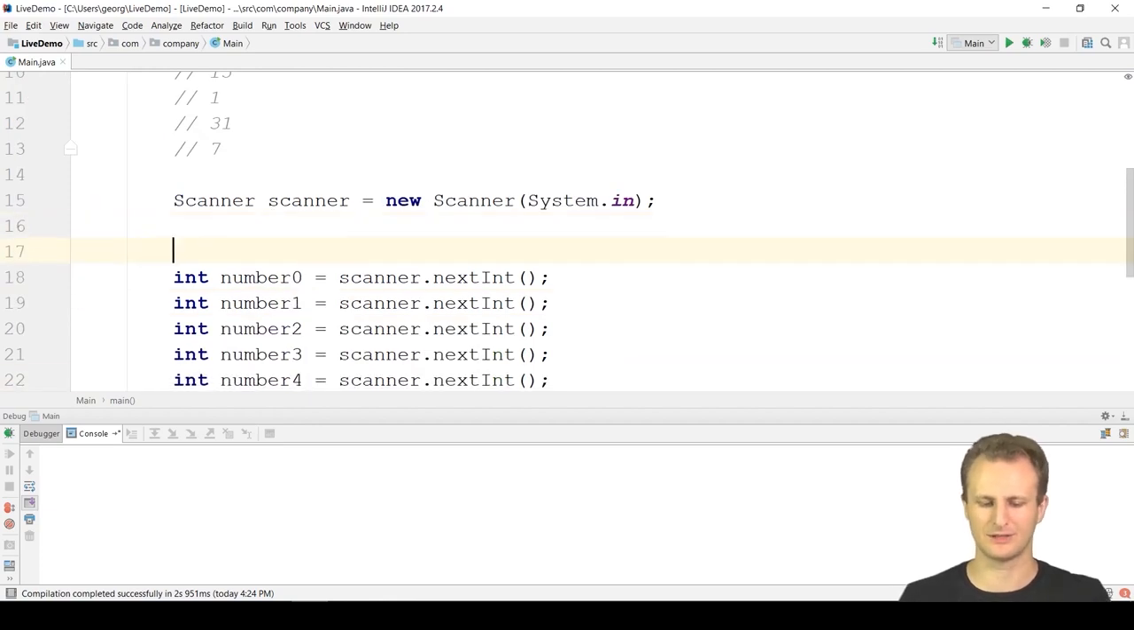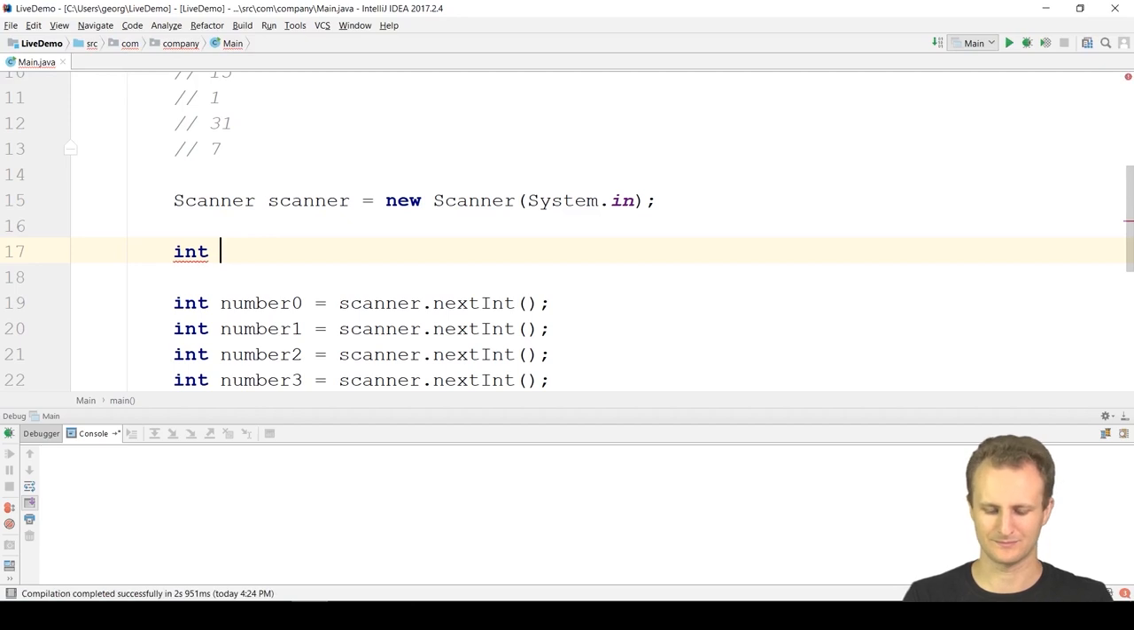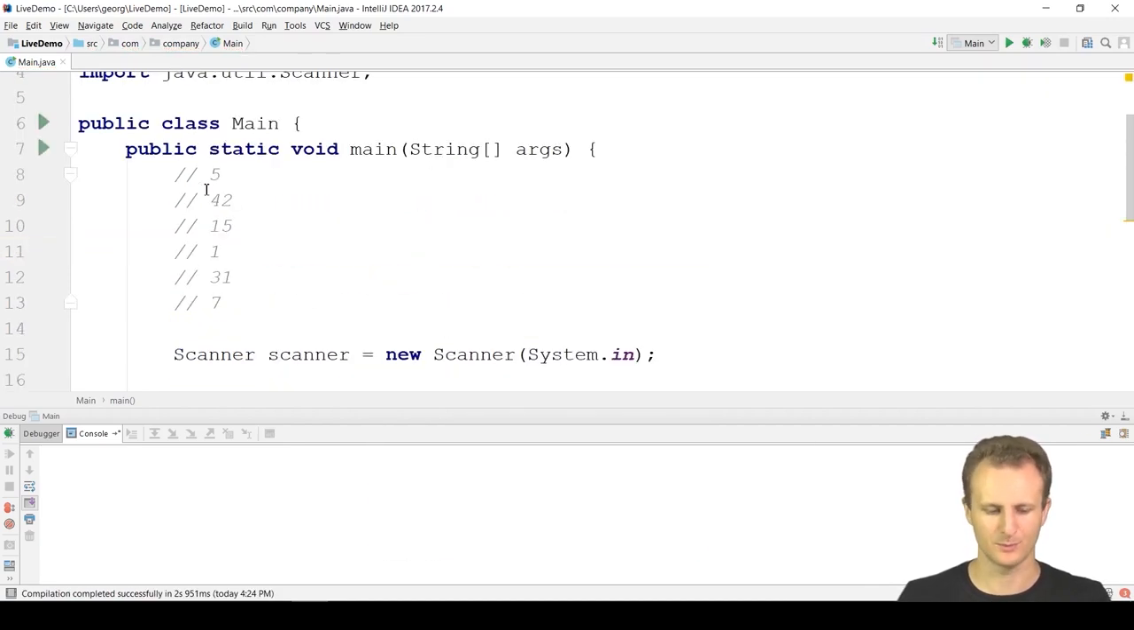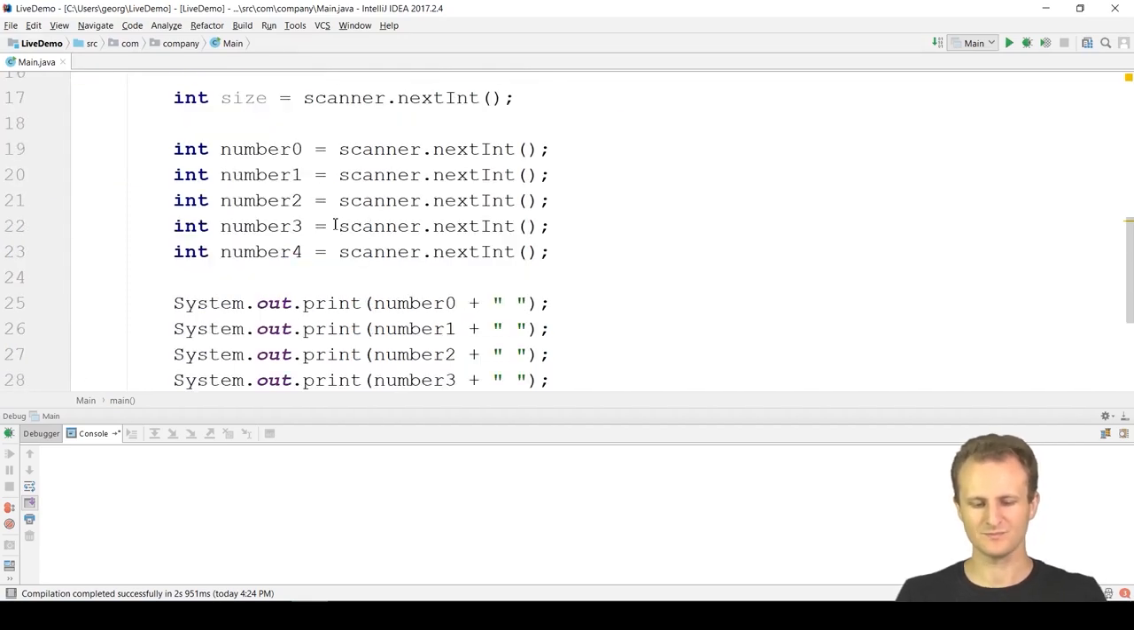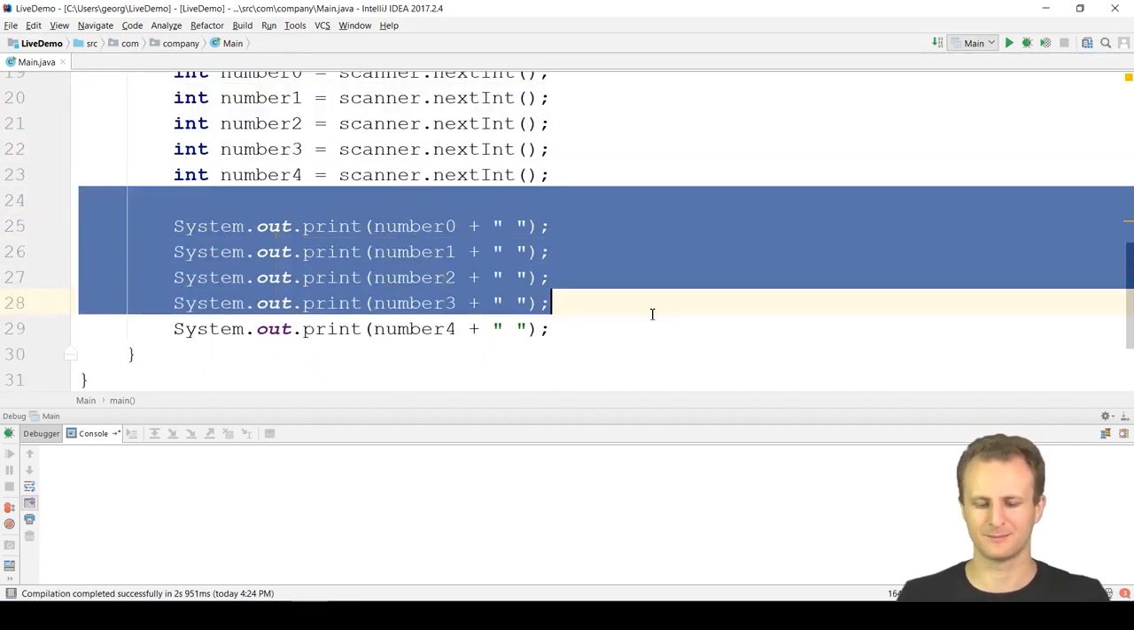Okay, and again, we could do this with ifs. So we actually need to read our size first. Int size, let's just call it size, the number of numbers, or sequence size or something. Okay, so this is scanner.nextInt also, because we need to read this size variable at the start, and then read our numbers, and then print them out.